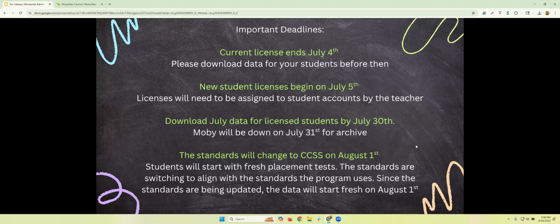Next, we have the end of July. So your students will get licenses assigned. They'll be able to work on the Minnesota state standards. They're going to be continuing to use their MobyMax accounts. They'll just have licenses assigned. By the end of July, July 30th, make sure you download the next set of data for those July weeks because Moby will be down on July 31st for our archive. What happens during archive is all previous data gets archived. We start over on August 1st with fresh data.